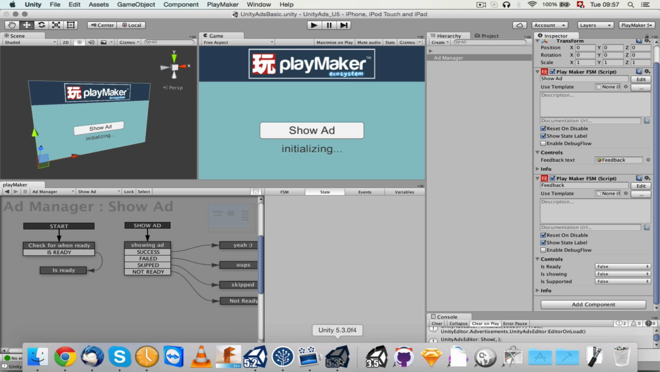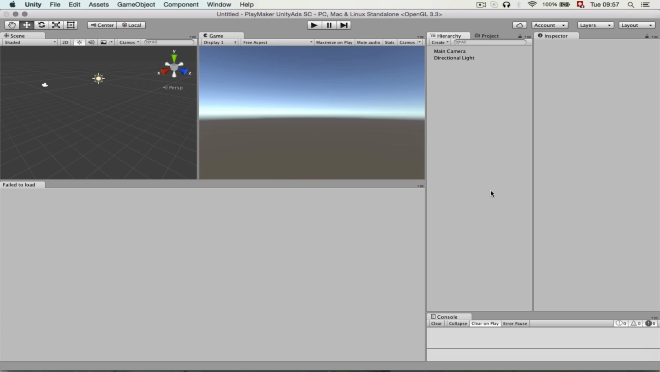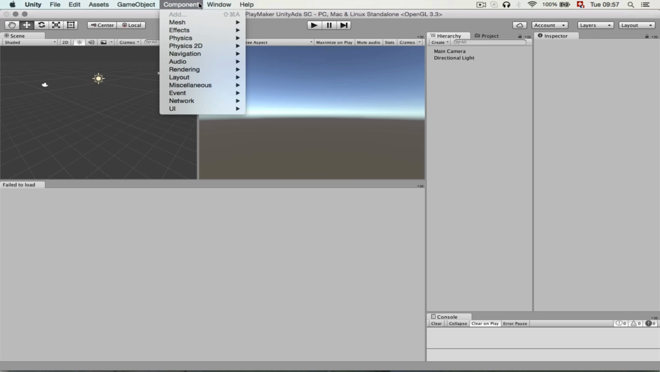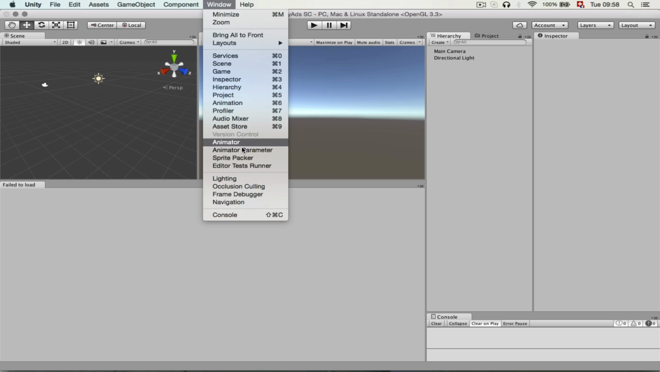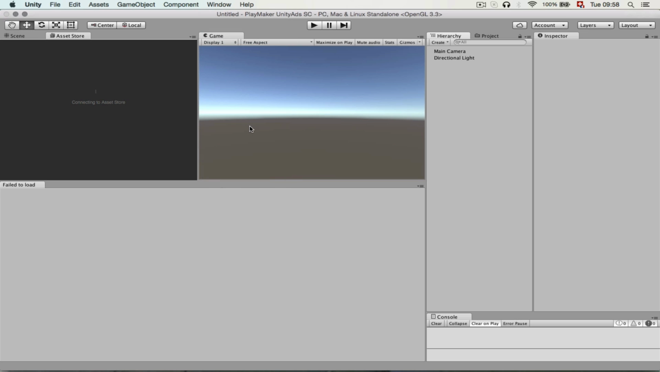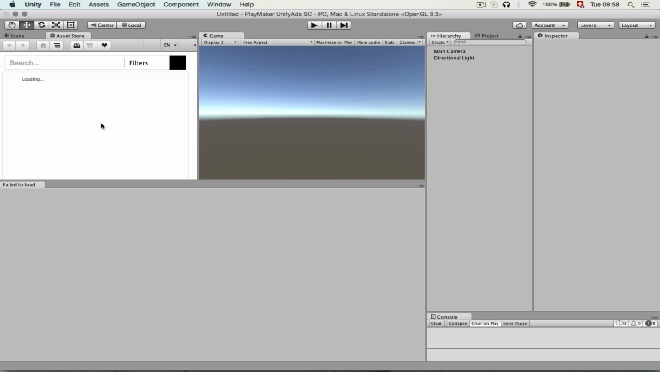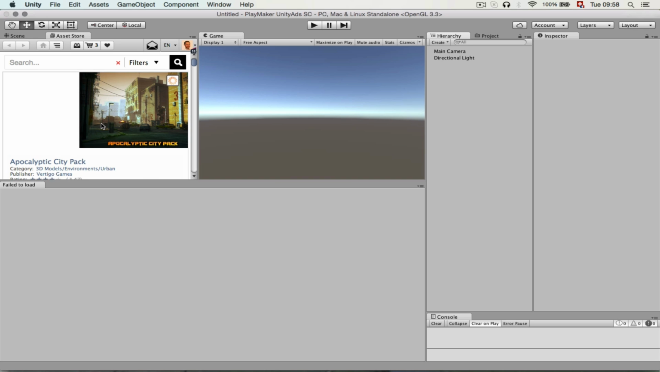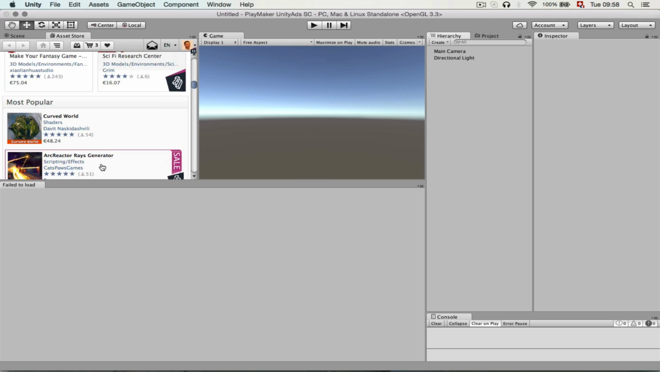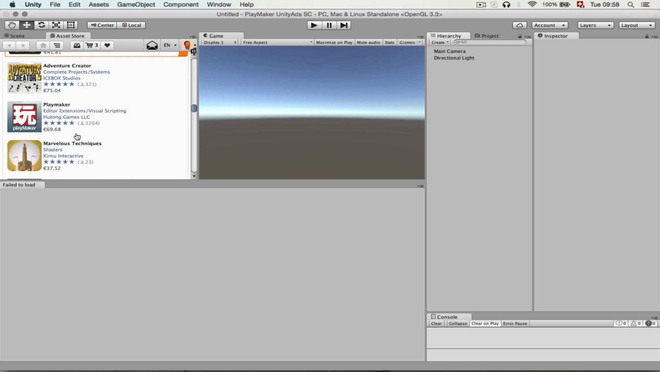From scratch, I've got an empty project here, and the very first thing is you need to be signed in, otherwise you won't be able to create your advertisement ID for the project. So first I'm going to import PlayMaker. PlayMaker is here.